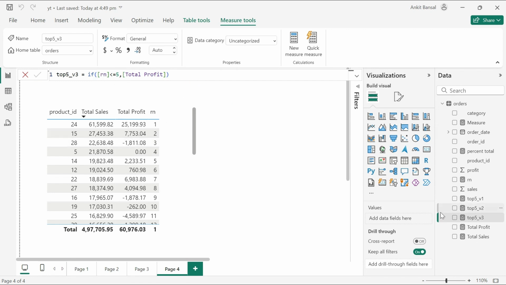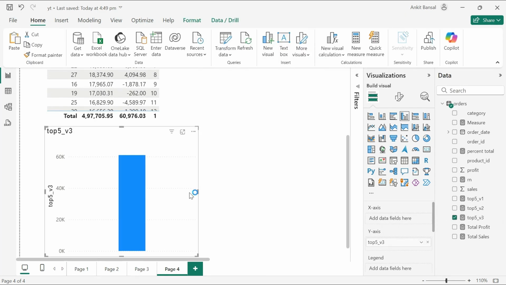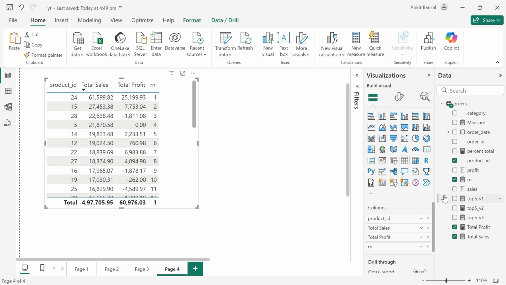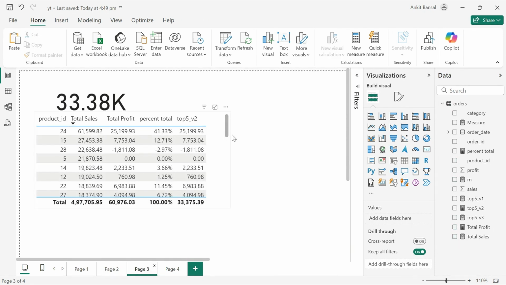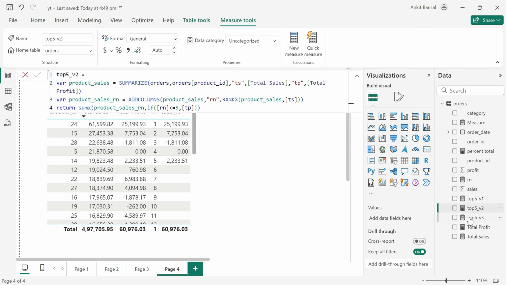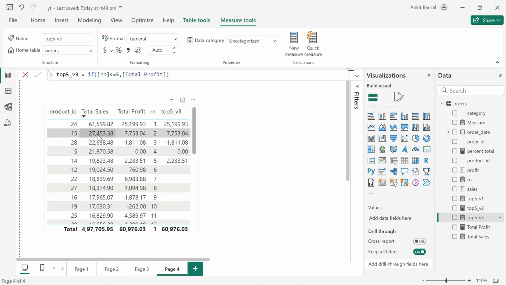So let's take this, sorry, my bad. We'll go here, and this is my version 3, right? So if you see here, the top 5 v3 is showing me only the values for which the rank is less than or equal to 5. Now what is the difference? Again, you have to understand here, rank I'm deriving for the virtual table only. But here, I'm using the filter context, whatever is there in my view. Based on that, I'm deriving rank, and I'm directly saying Rn less than or equal to 5 and give me this. So this looks fine.